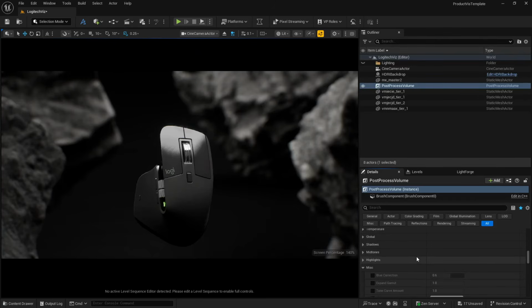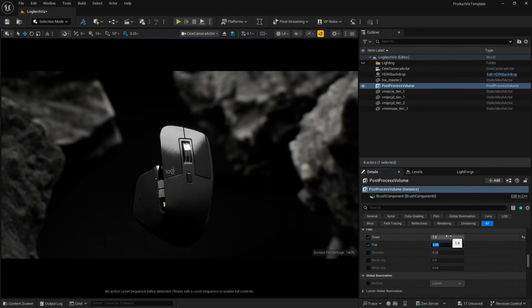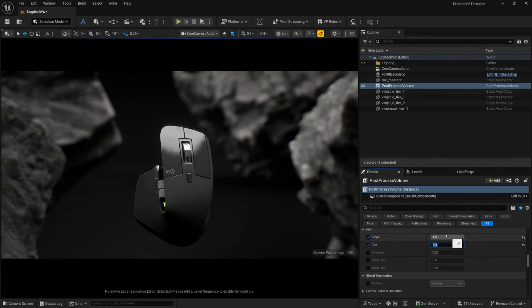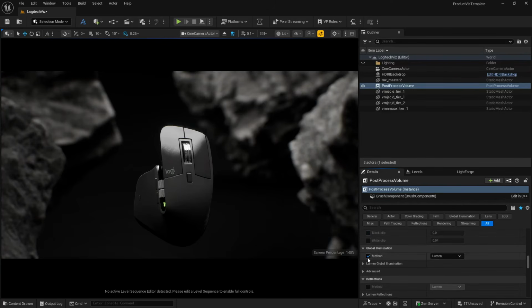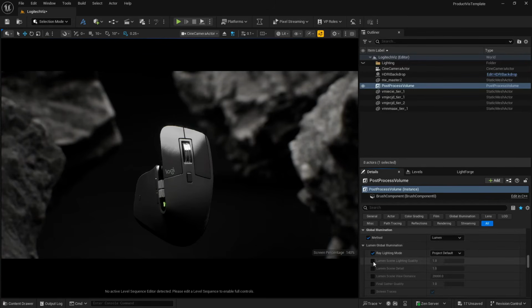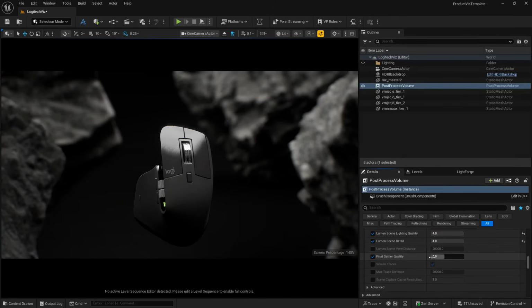Then let's go to our settings here with the slope and toe. So you can do 1 here, and here you can do 0.4. This is looking better. Or you can maybe do 0.5 as well, depending on the look that you are going for. Method Lumen. Let's make sure that Lumen scene is around 4 and 4. Use hit lighting for reflections. Make sure that final gather quality is set around 8. And let's do screen trace reflections as well.